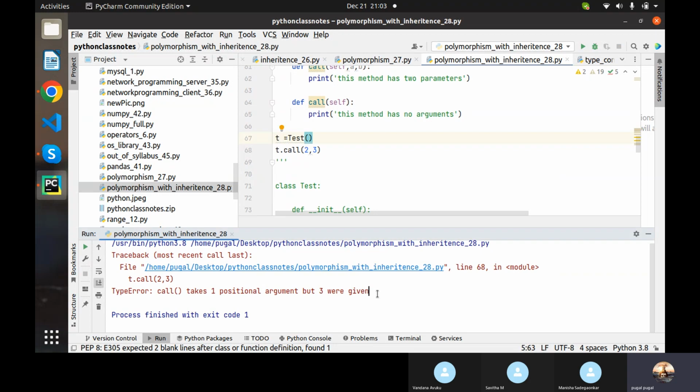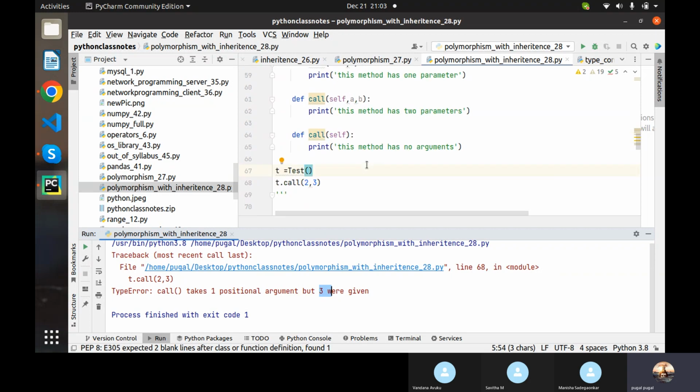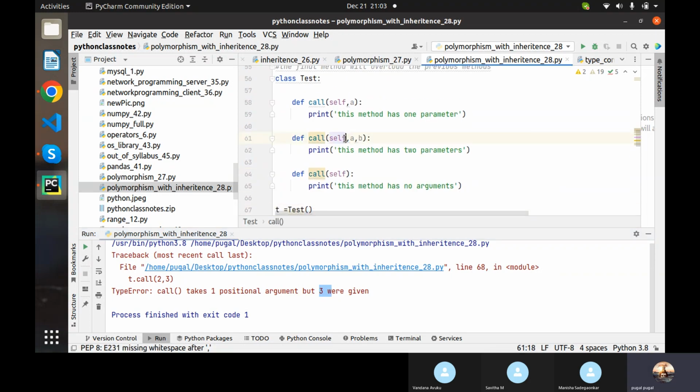See, it is giving an error, right? It takes only one positional argument, but you have given three. Why are you giving three? That's what it is asking. Because this method and this method, both of them have been overridden by this method, which means whenever you call this particular name, those methods will not execute. Only this method will execute.